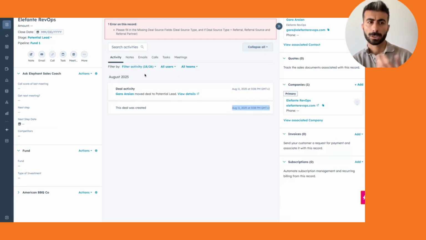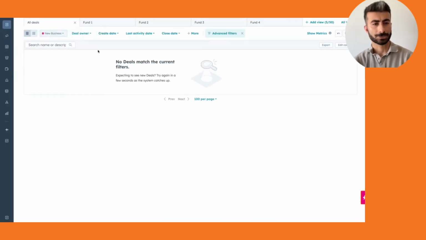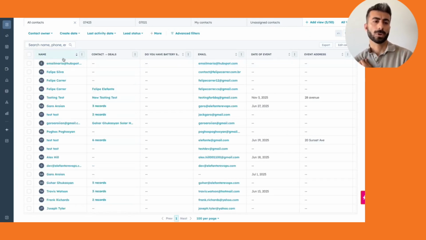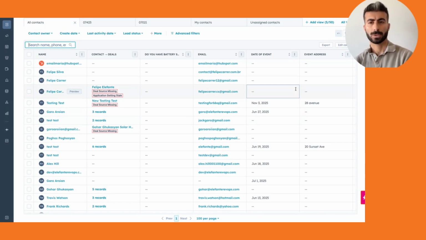That's how it is. You can check a couple of deals, a couple of contacts, a couple of companies, just to make sure that everything is good with your import, and then you should be all good to go. So that's technically once everything is verified, you imported everything and you have everything in the CRM.